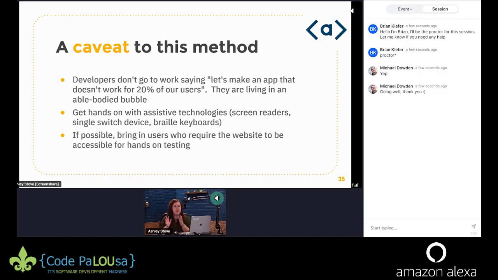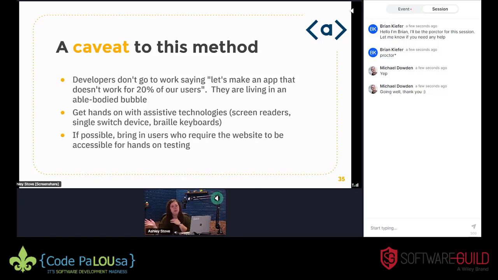There are also some really great videos on YouTube that you can find. I saw a really cool one the other day of a blind user, and she showed how she posted to Twitter. She had some really cool things that she could use with her phone in order to tweet. And so finally, if possible, bring in users who require the website to be accessible and have them do hands-on testing.